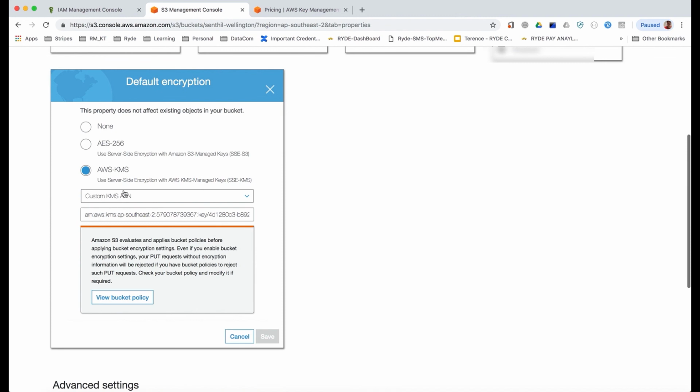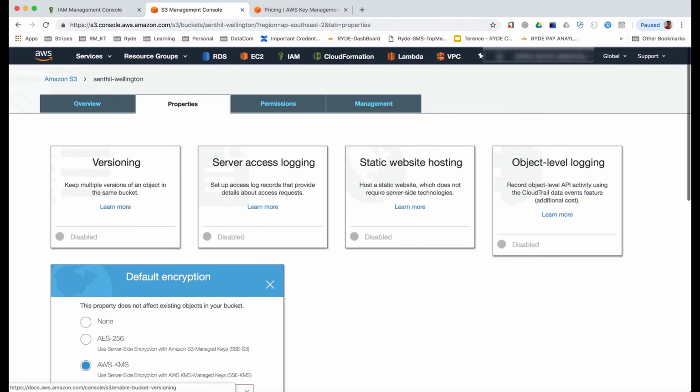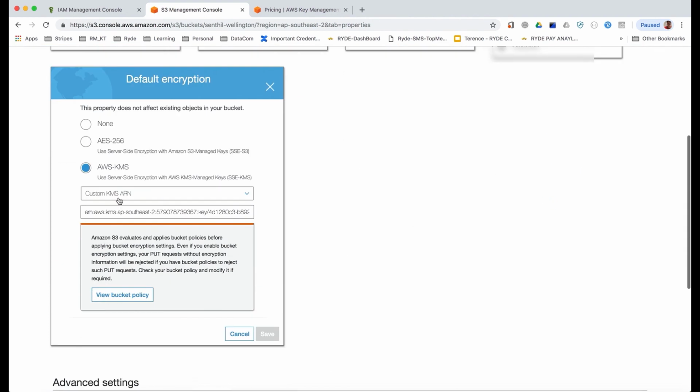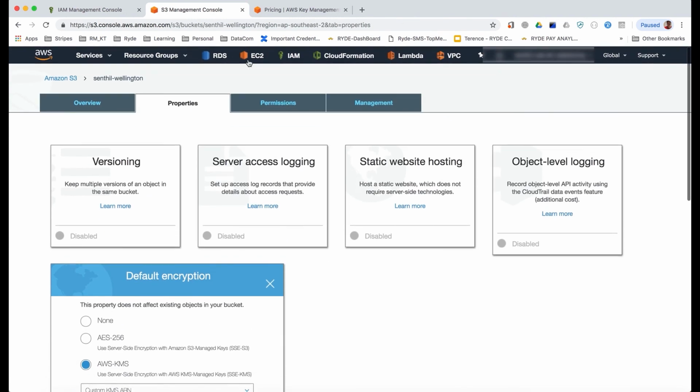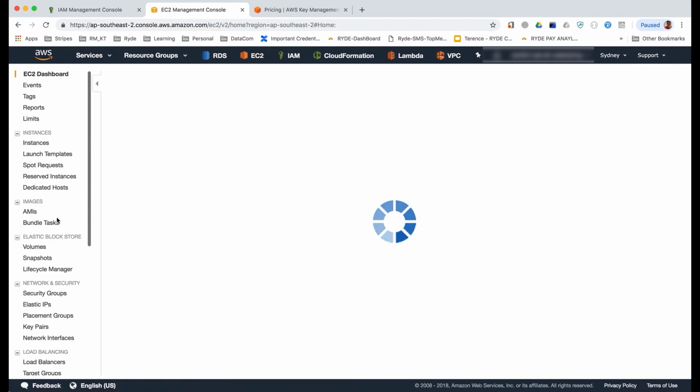In case you forgot to enable the encryption while creating the bucket, there's an option. Come to the S3 bucket properties and click the default encryption tab, then choose the KMS key here. Another thing: while creating an EBS volume, you can select the encryption as KMS.